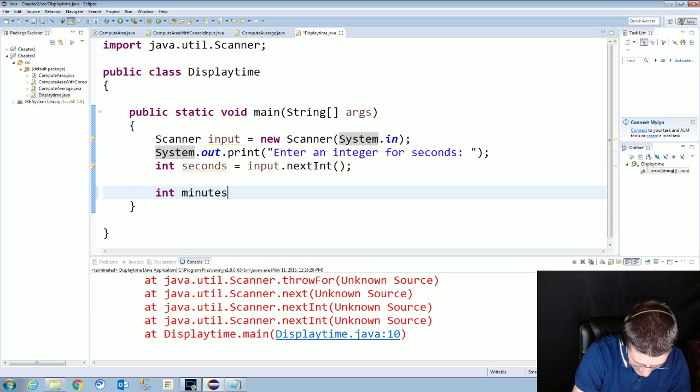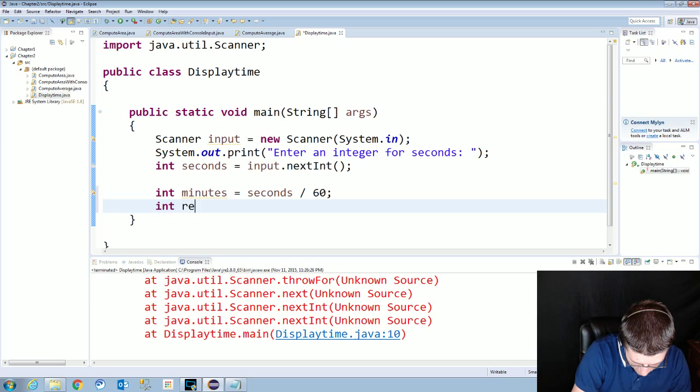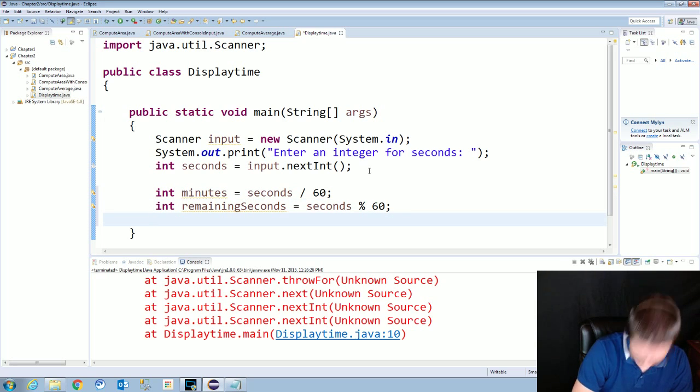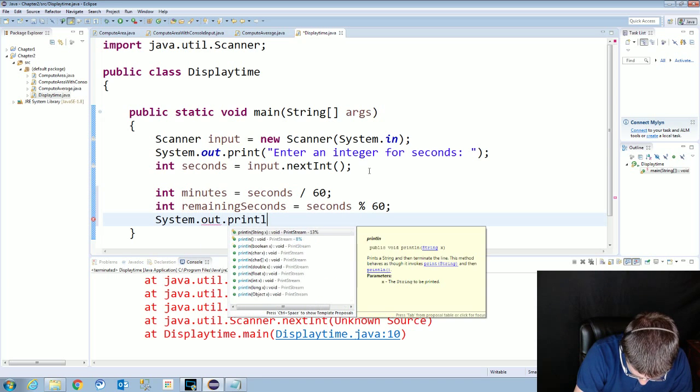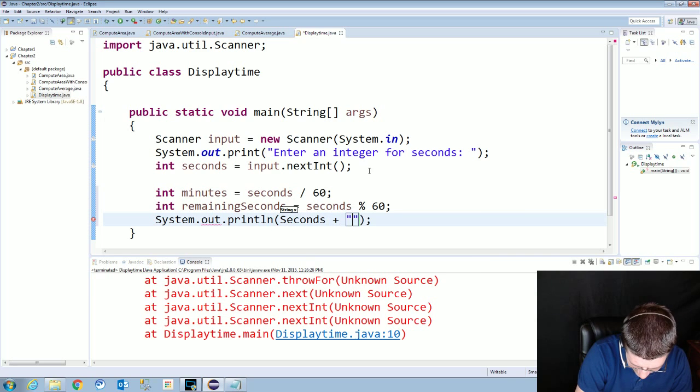int minutes equals seconds divided by 60. Int remainingSeconds equals seconds modulus 60. And I'll explain that in just a second. I want to get this whole thing typed out first. System.out.println seconds plus seconds is plus minutes minutes. There we go.